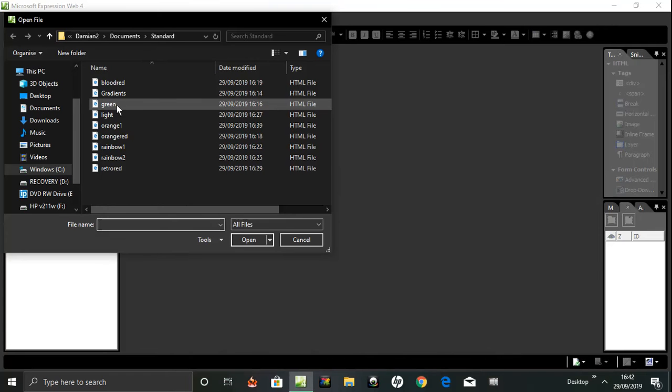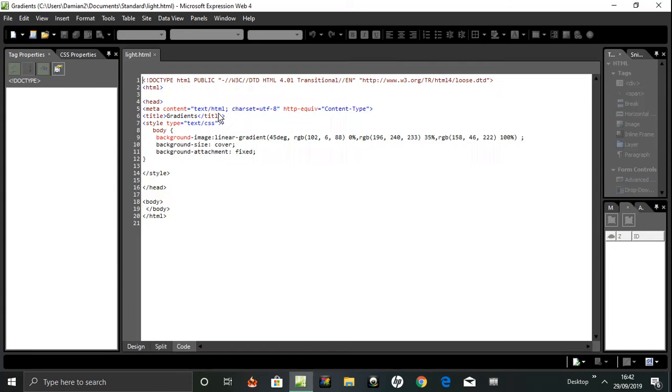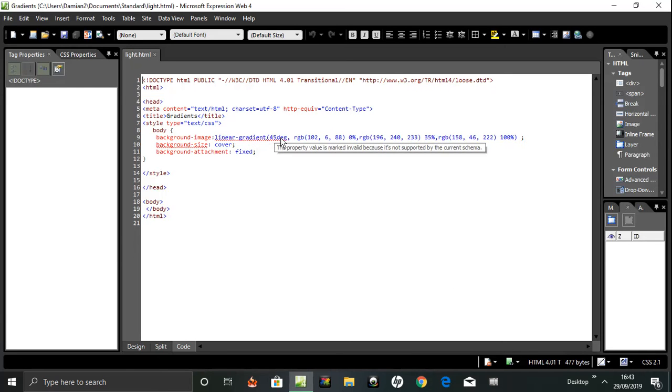A green, a light. This is an interesting one, some colours and a kind of a light effect in between. So linear gradient, 45 degrees this one, colour 0%. Another colour 35%, so not quite halfway, should be like a light effect going through it, and then another colour at 100%. So preview in the browser.